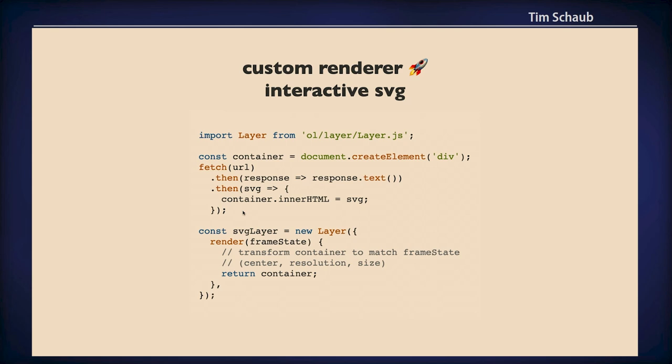So for those who are interested in loading static SVG like we did in this example, that's really easy. You create a container div element, you fetch the SVG file and put its text contents as inner HTML into that container. And then you create a custom layer renderer, which is just a layer with a render function that takes the frame state. You need this frame state to transform this SVG using the current center, resolution and size, and then you return that container and it will be put into the composition queue of the map renderer.